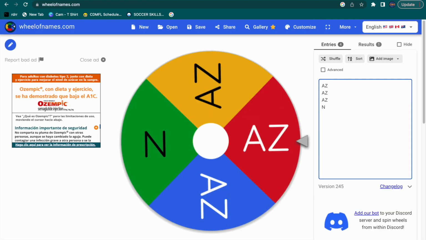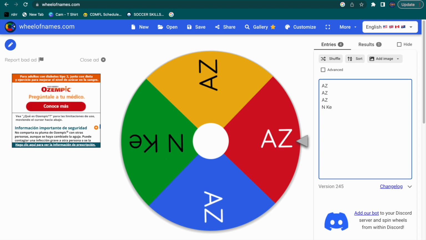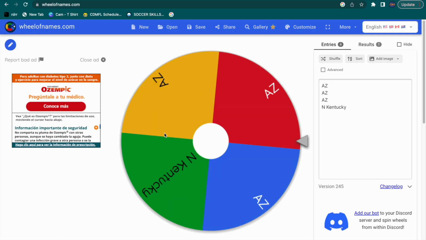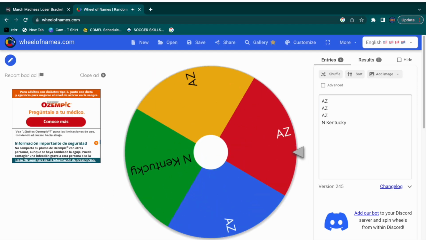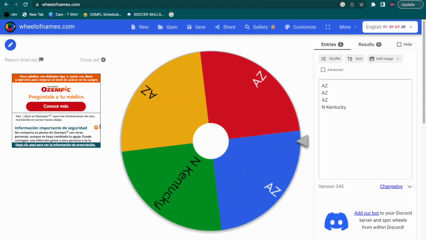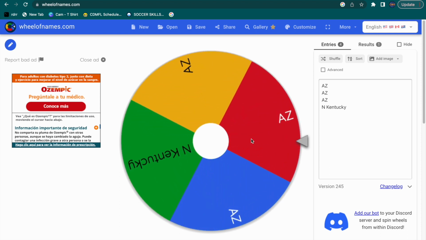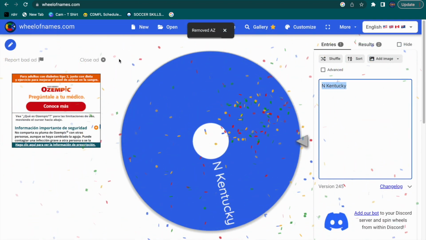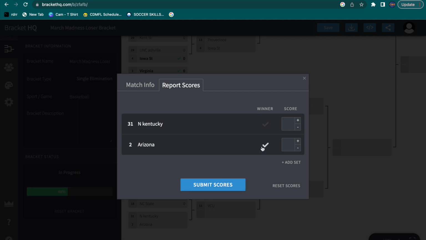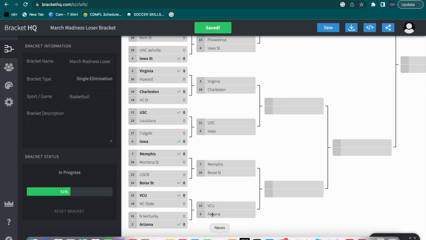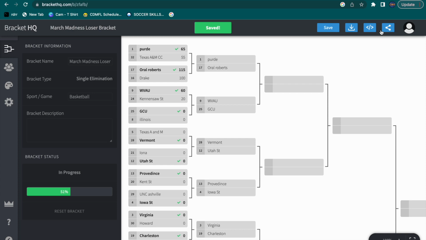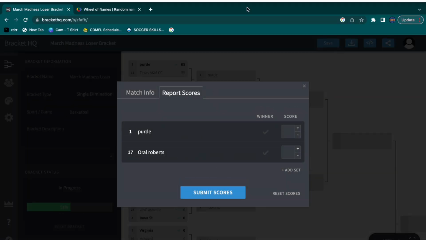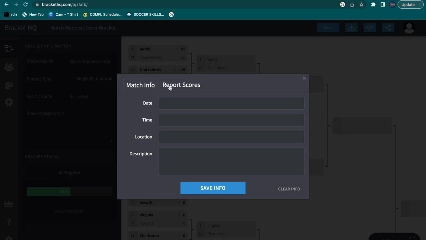All right. North Kentucky. Probably one of the worst teams in this bracket besides the team that played Purdue. I think I messed up on the Purdue bracket, but Arizona obviously won. So, Arizona. All right, round two. Purdue versus Oral Roberts. All right, so there's no match info.